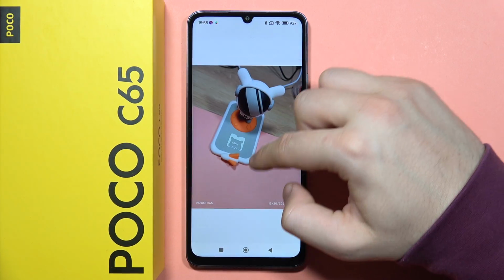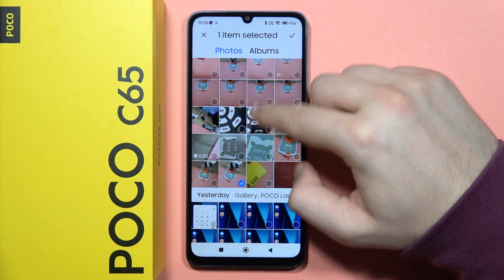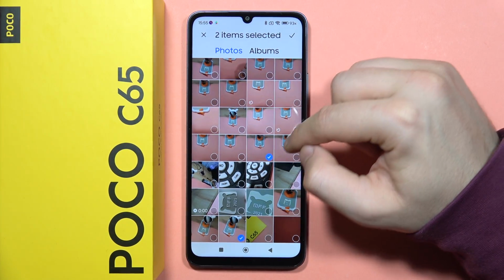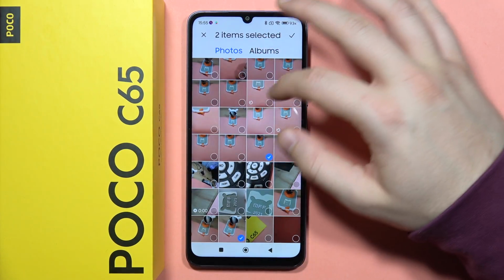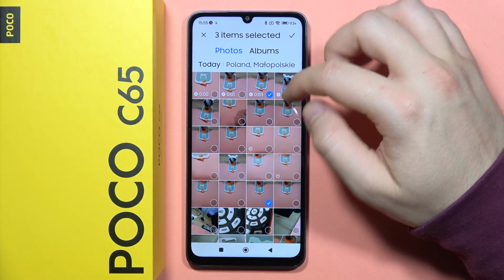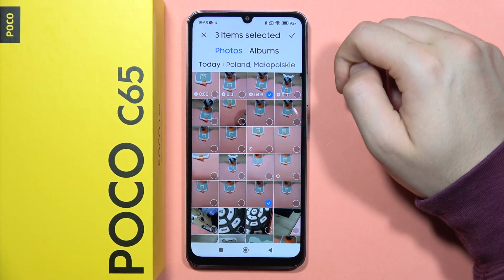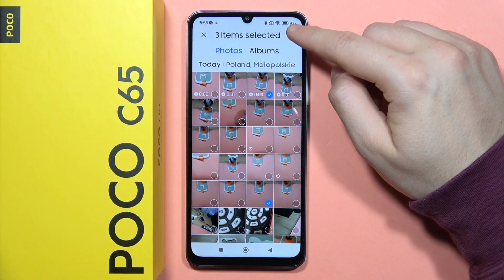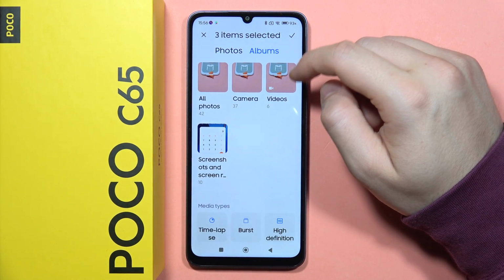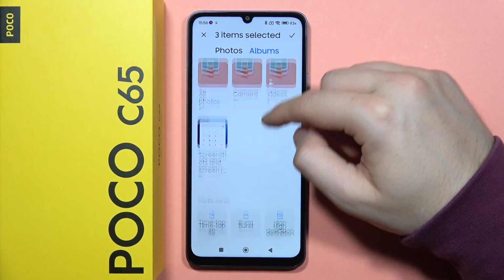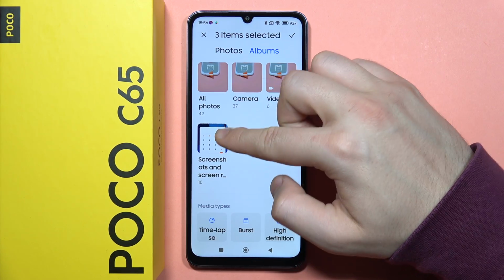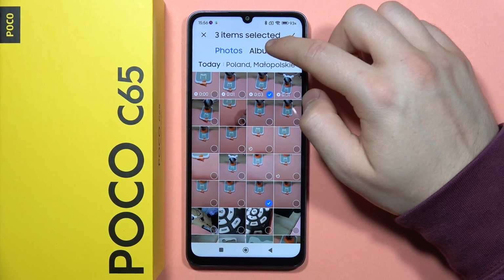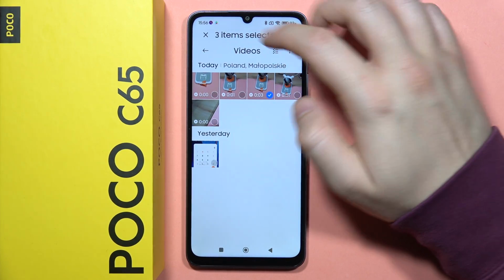So let's say that I want to hide, for example, this photo and this photo. You have to click on this small circle, because when you click on the photo, you will open it and take a look at the preview. So yeah, let's hide maybe 2 photos and 1 video. Now I have to click right here, but also when you go to the albums, you can actually store some other albums like the videos, camera, or screenshots. And when you, for example, click like this, you will be able to open it.